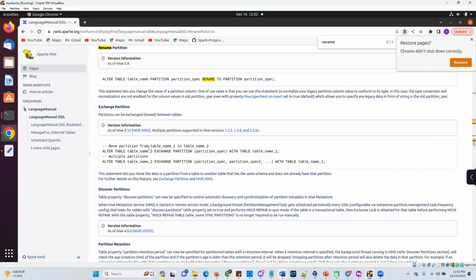Suppose I have partitions A and B in table A, and table B has C and D. I want to exchange partition A from table A to table B. So now table B will become A, C, D, like that. The target table is where you want to exchange to, and table one is my source, and then which partition you want to exchange. If you want multiple, they are comma separated. You give section equal to A, section equal to B, right? So it will move to the other table.